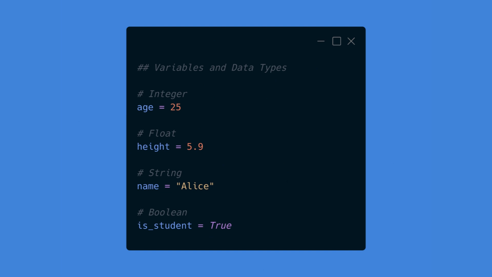In Python, you can store data in variables without declaring their type. Python figures that out for you. Here we have an integer, a float, a string, and a boolean. Python's flexibility makes it super easy to work with different types of data.